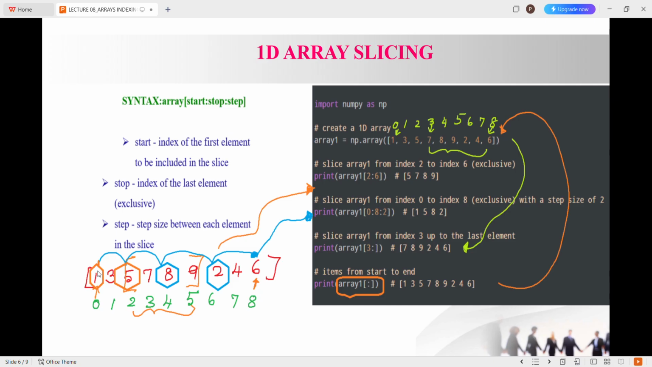If you see the blue color one, 1, 5, 8, 2. You can see the output here. Now the second thing is array 1 of the next command is 3 colon. That is from the index 3 I have to take all the elements. Okay, from the index 3, which means from the 7, I am going to take all the elements.